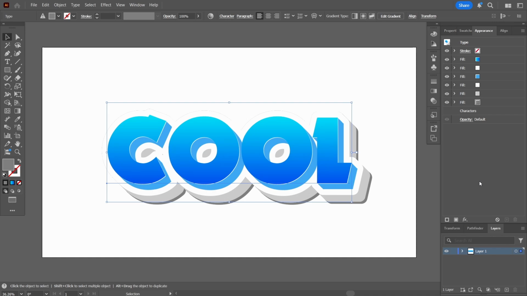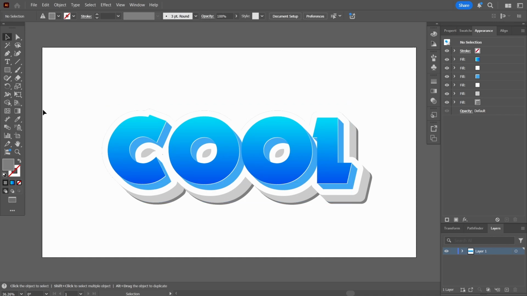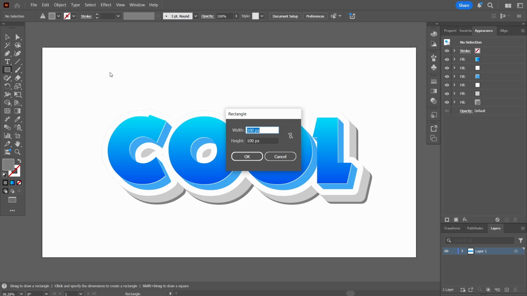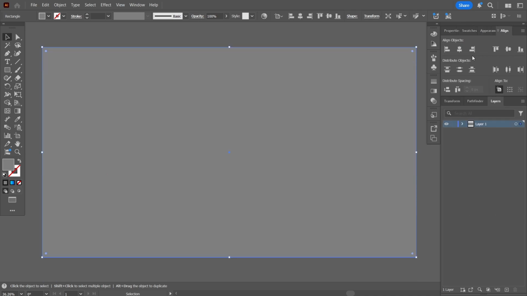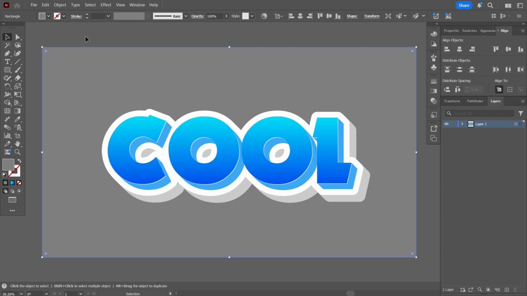To add a background, we'll simply choose the rectangle tool, click on the screen and fill in the value of 1920 by 1080 pixels and press OK. It has by default given the last color that we had chosen, which is this dark gray. So first of all, we'll align it and then send it to the back by pressing Ctrl Shift and left bracket. And all I simply want to do is apply the gradient that I had initially applied.